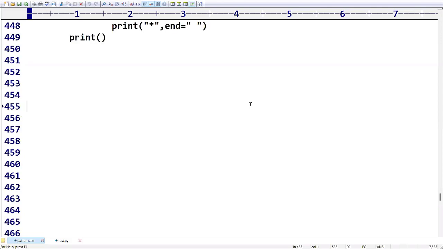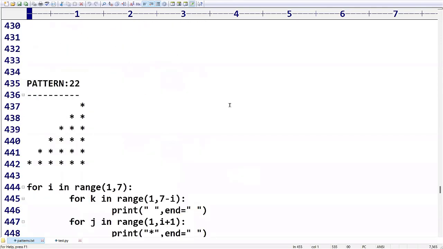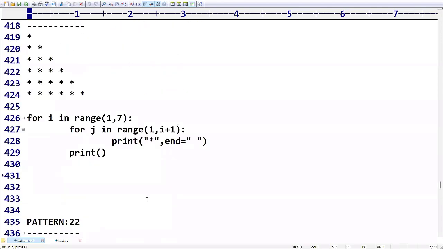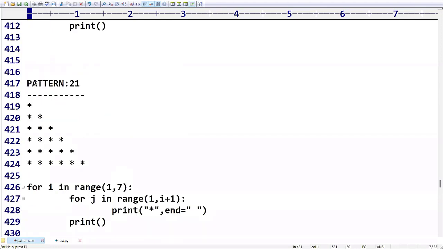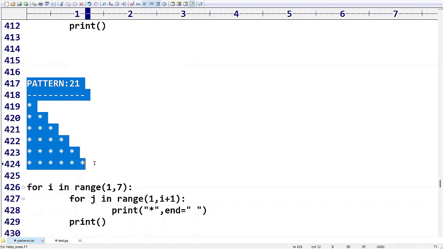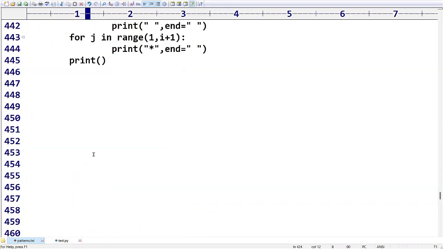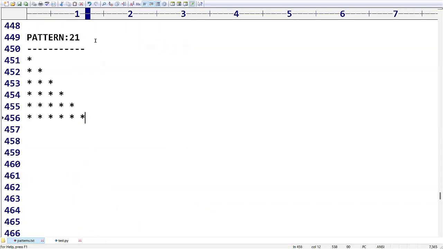In our last videos, we covered very clearly up to pattern number 22. In today's session, let us talk about pattern number 23, which is the same as pattern number 21.